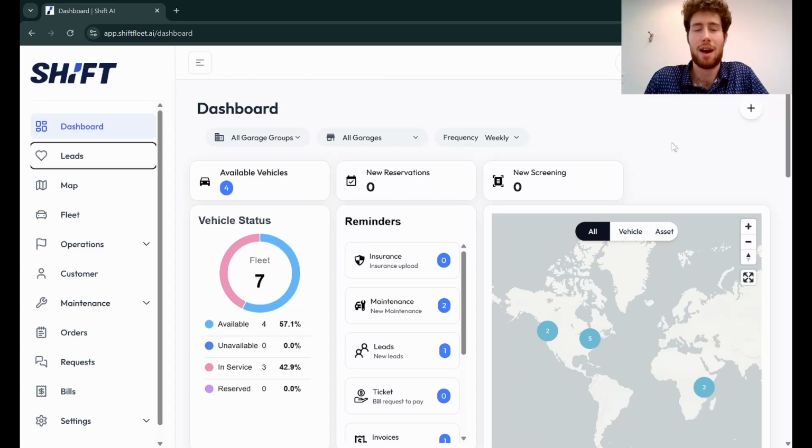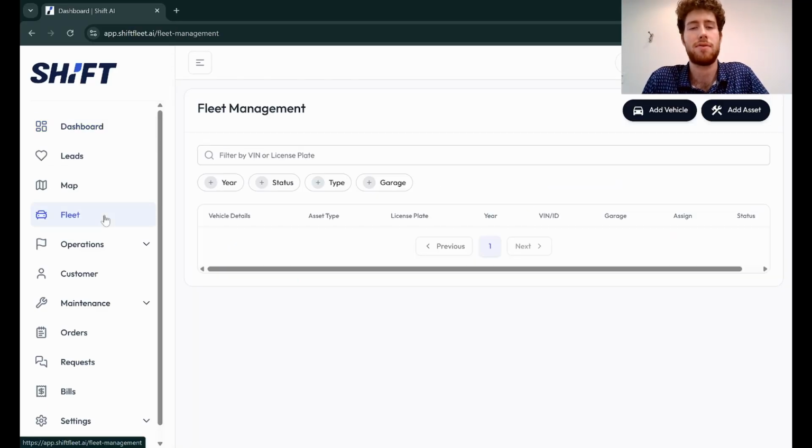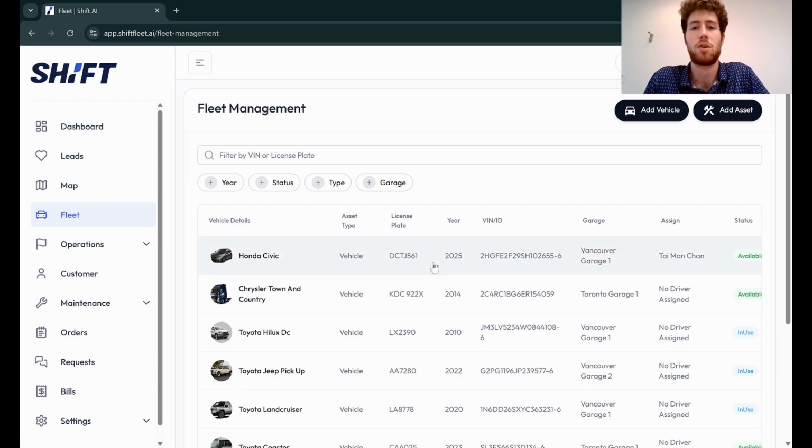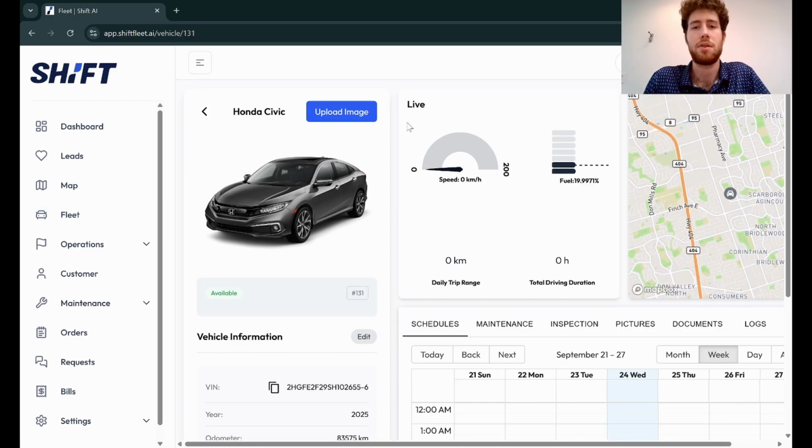Today, I'm going to show you how to view your vehicle's live data in Shift. So when you first log in, you're going to want to go to Fleet, and then select the vehicle that you want to look at. Now, you'll see this section of the page, which is labeled Live.